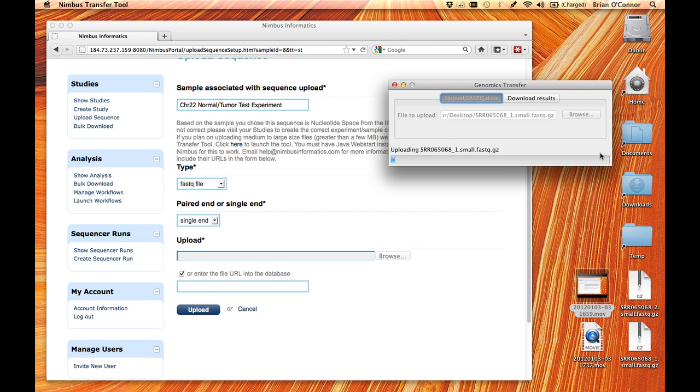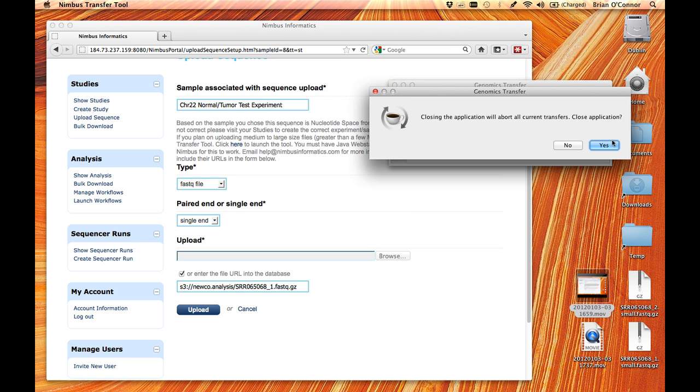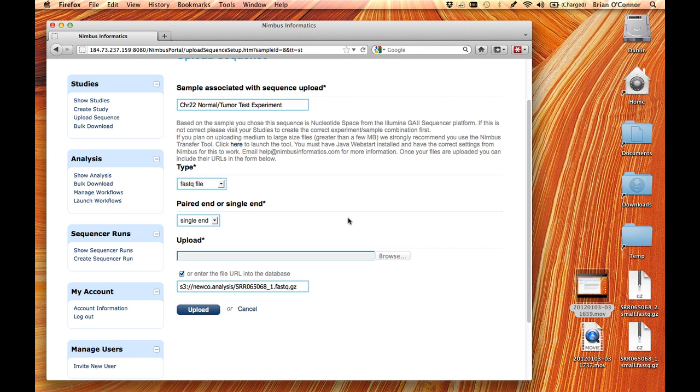Now, in order to get the portal application to see what you've uploaded, you actually do need to go back here and upload the URL to the data that you just uploaded. So in this case, it's going to be s3:// the name of my bucket, which happens to be NUCO analysis, and then the name of the file I just uploaded. And you can see I'm actually using a different file name here. This file has already been uploaded. I'm going to cancel this upload and close the application. But if I let that finish, you could annotate this with a small.fastq. Since I already have this file uploaded, I'm just going to use that.